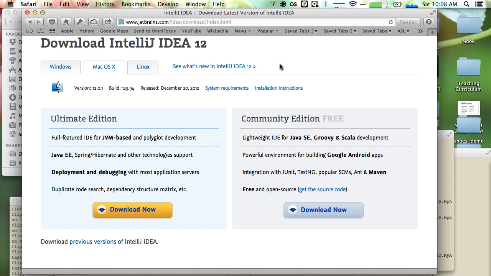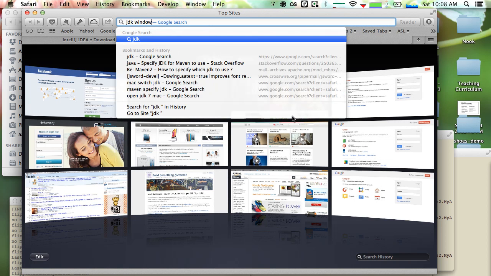One thing I also need to note is if you are on Windows, you won't have the Java SDK installed, which you'll also need. And I will have to post the link for that. Let's see, JDK Windows.